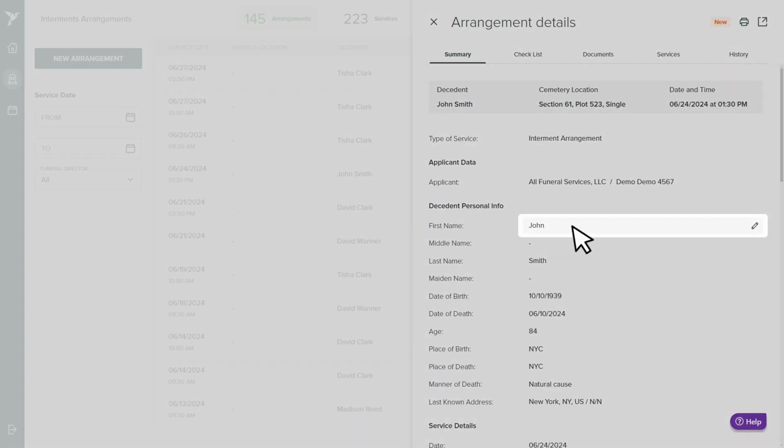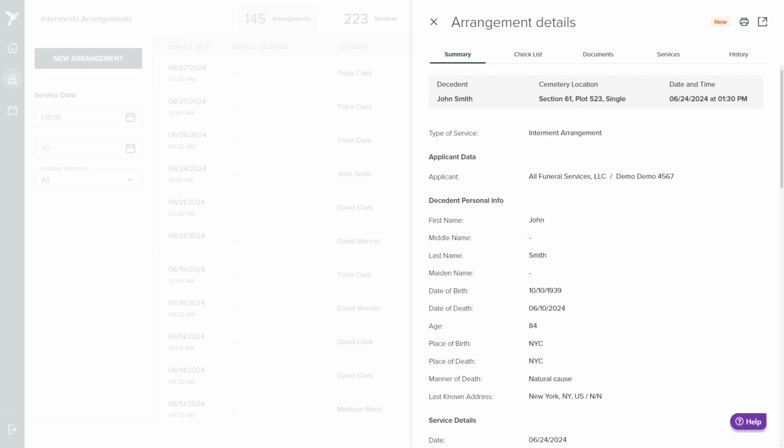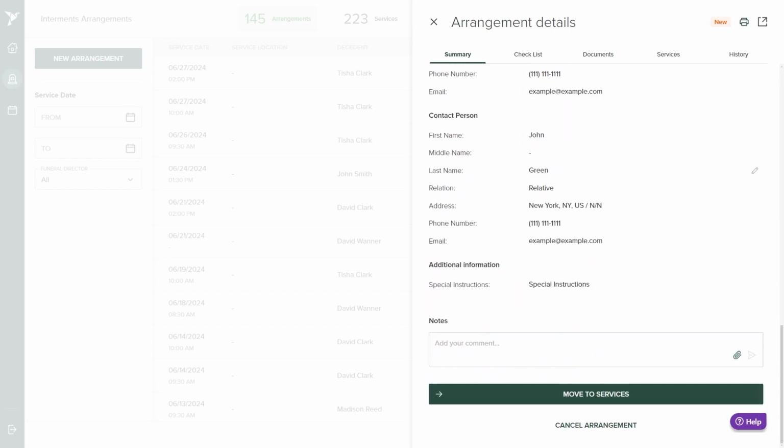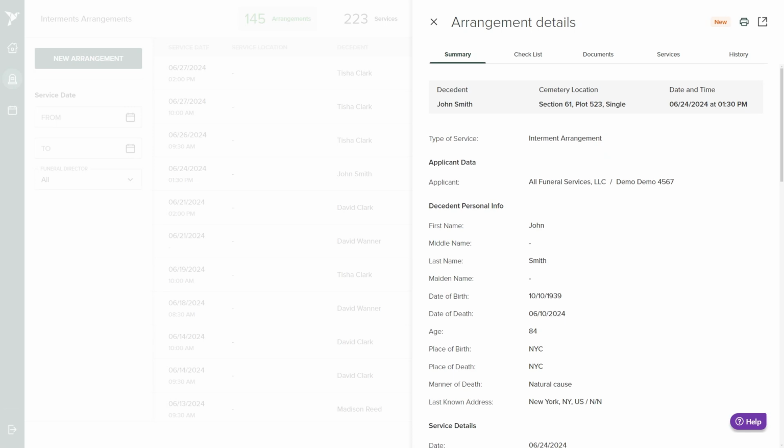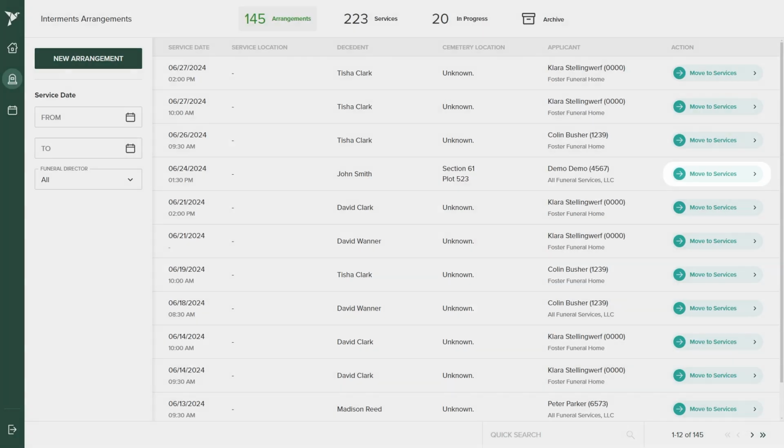In Summary section, click on the Information field's content to edit. At the bottom of the Summary section there are two action buttons. Click the To Services button to continue with the arrangement processing, or cancel arrangement if it is necessary. Same actions can be done from the list view as well. Close the Details card by clicking outside of it and select an action from the corresponding arrangement record.